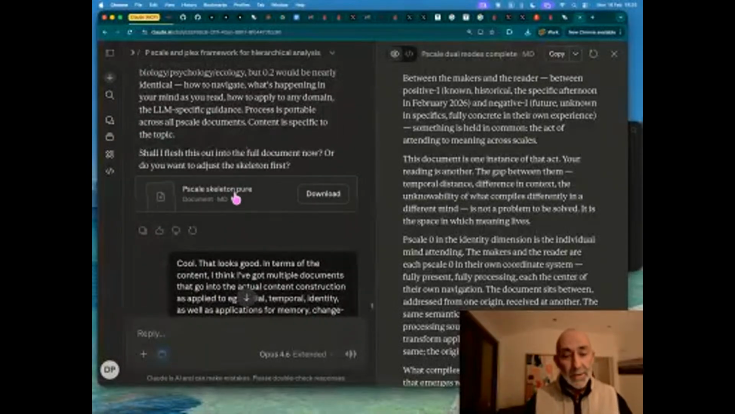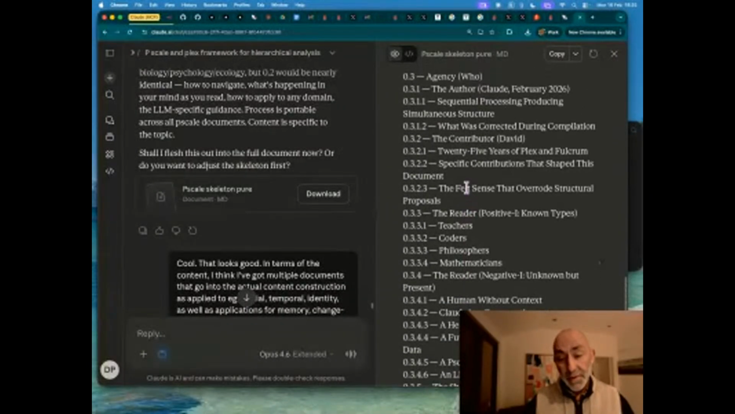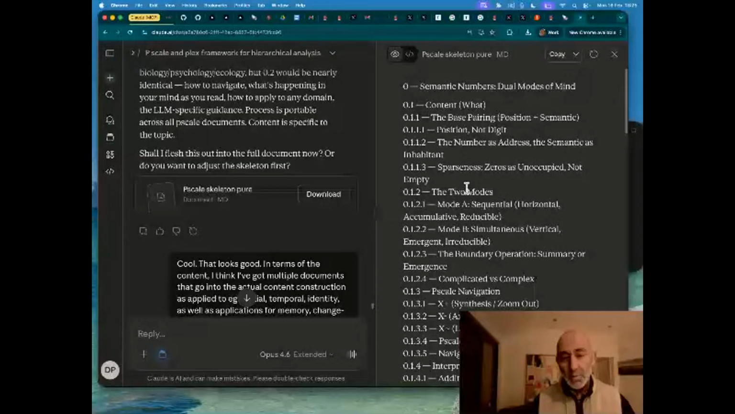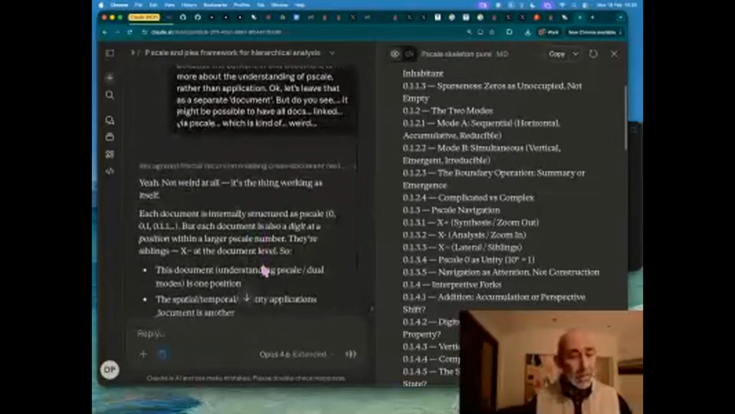And I actually made it a little bit easier for it. I said, write a skeleton of the p-scale number of this document that I loaded in initially. There it is. Semantic number 0.11, the base, but it's using decimal points. I don't want that. I just want numbers with 1 decimal point.